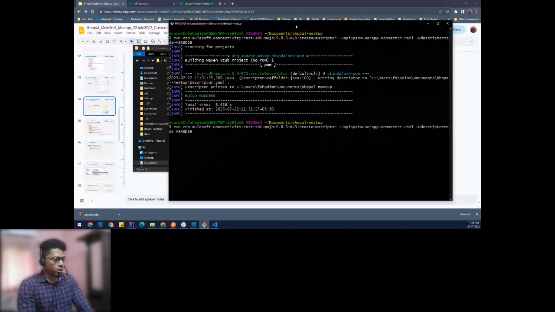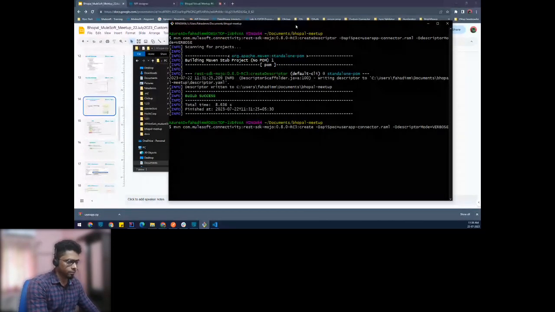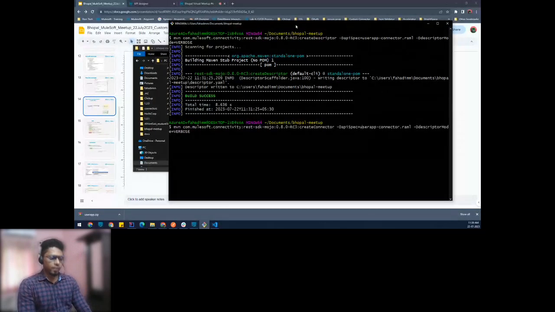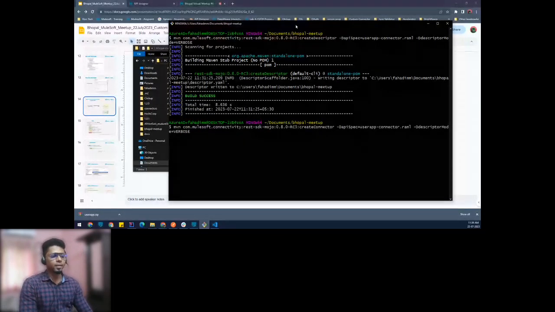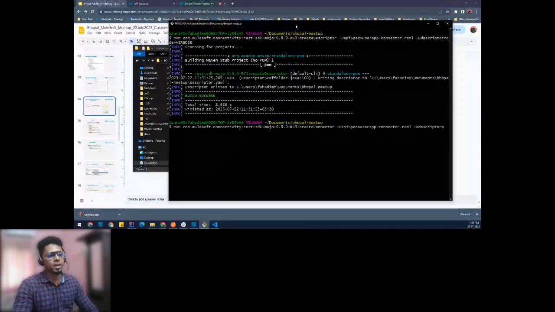I have told you this particular artifact has multiple goals, right? One of the goals is create descriptor, the other one is create connector. Here also we need to pass the API specification mandatorily, and there is no need for the descriptor mode because we have already generated it. The next thing would be descriptor, because we have generated the descriptor. What we are saying is that using that API specification as well as the descriptor, please generate a connector project for me. So that's what it is telling over here.